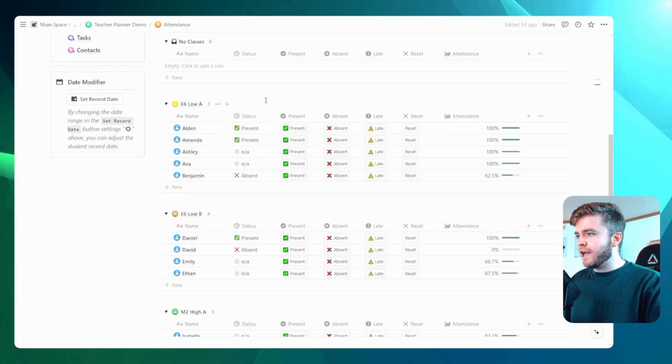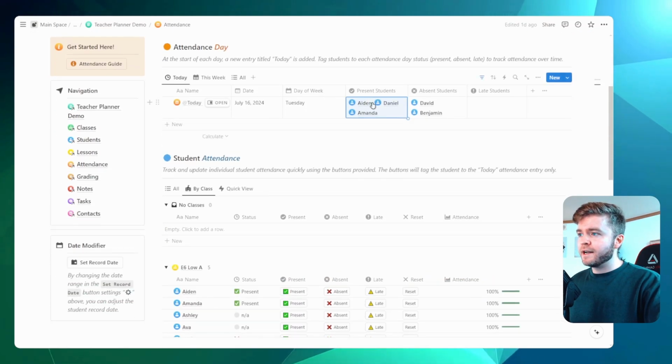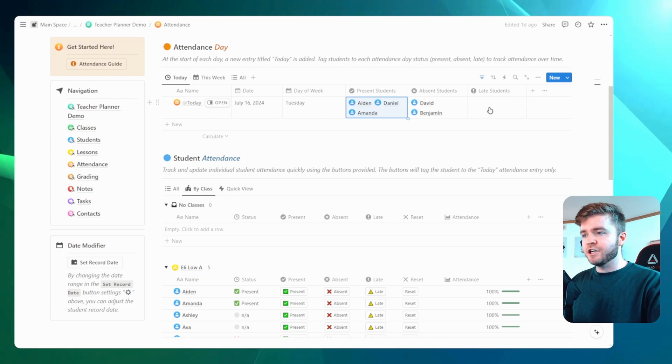So if we take a look at our student list here, we can see a list of our student names sorted by each class. We also have some button properties. We have a button property for present, absent, late, and then reset. And so what this will do is when you click any one of these status buttons, it will automatically tag them to one of these statuses, like I showed you earlier, but it does it automatically.